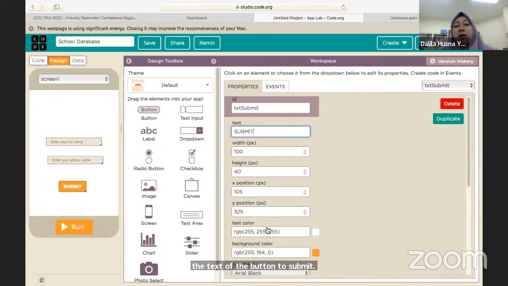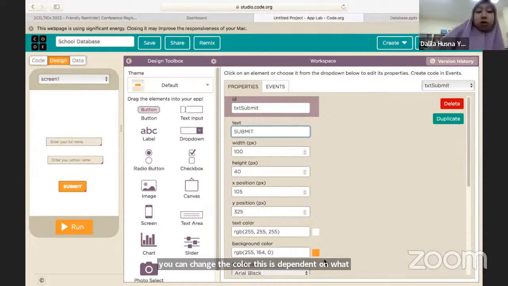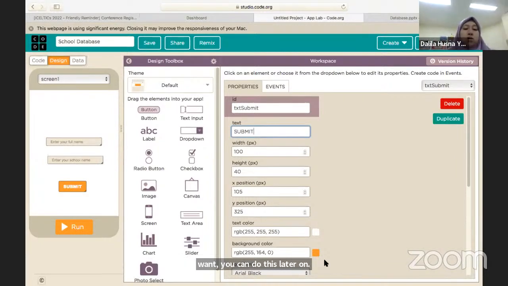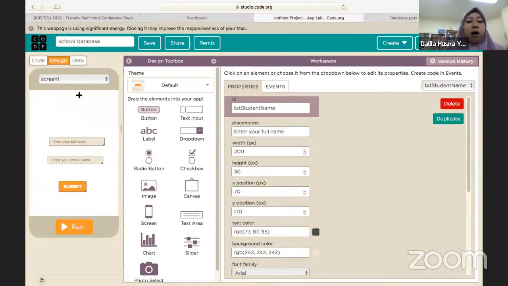If you want to make it nicer, you can change the size, you can change the color. This depends on what you want. You can do this later on. However, I'm not going to do it now. I'm just going to show you how to insert this into your database. So now our user interface is done.